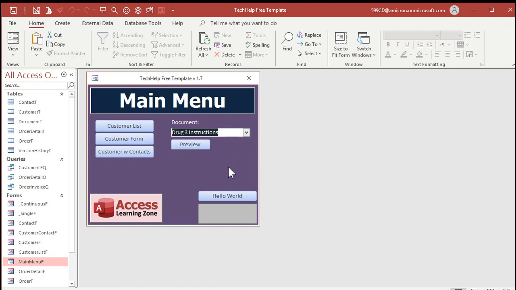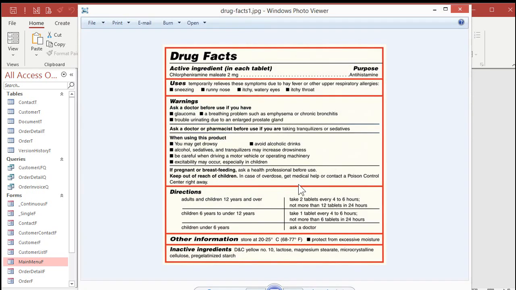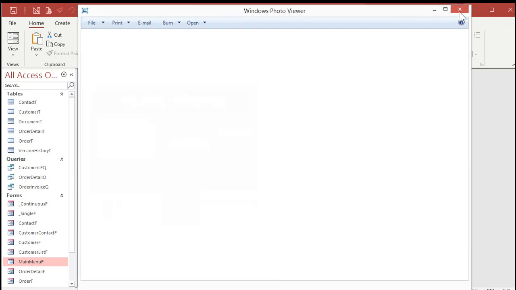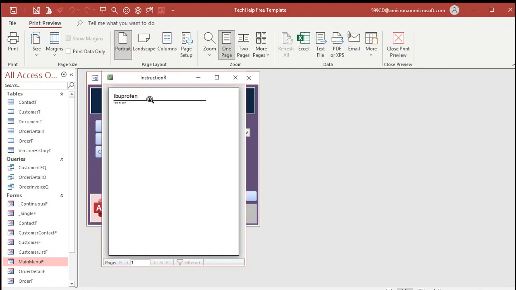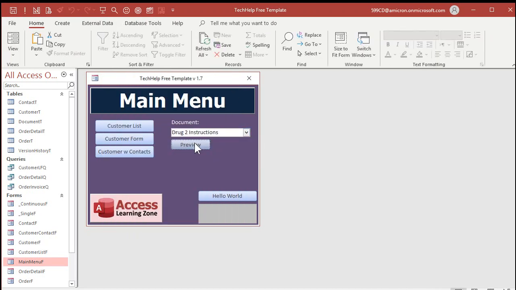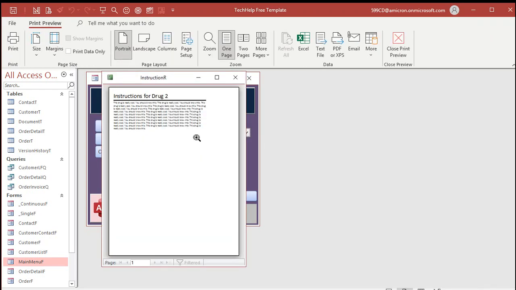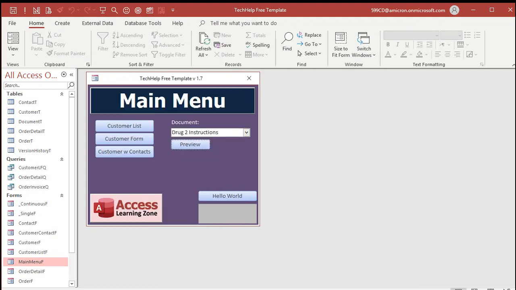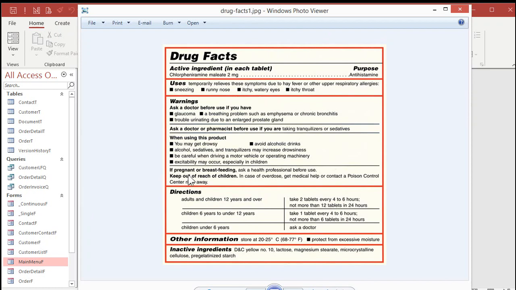Now, you might have other types of documents you want to print too. Let's say, for example, I got this cool little drug facts label here. Let's say I want to print something that looks like this. With the stuff I showed you before, we're assuming it's something you can recreate inside of Access. Maybe you've already got some stuff that you want to use, but you've got them saved in files. These are just JPEGs. I found this on the FDA's website.